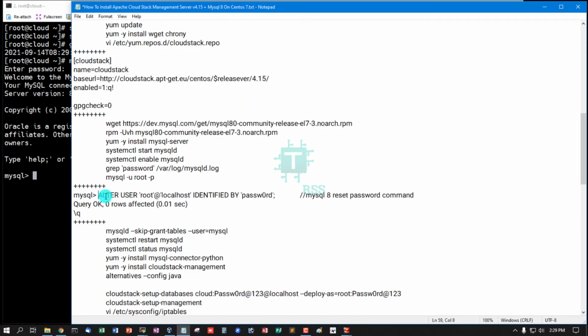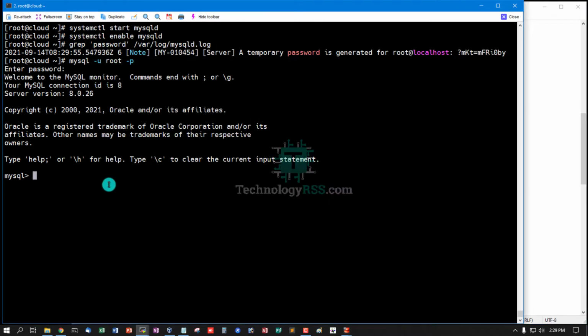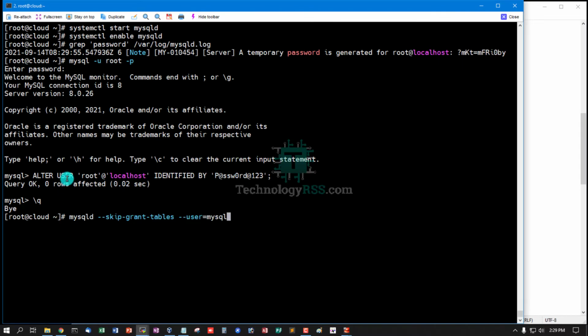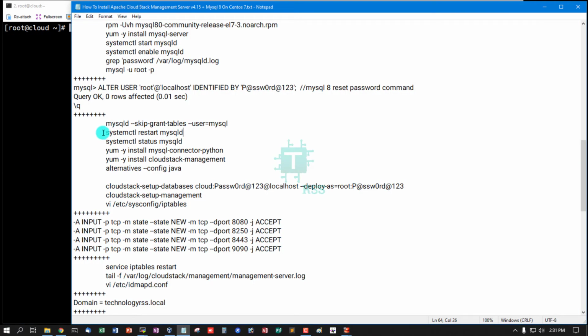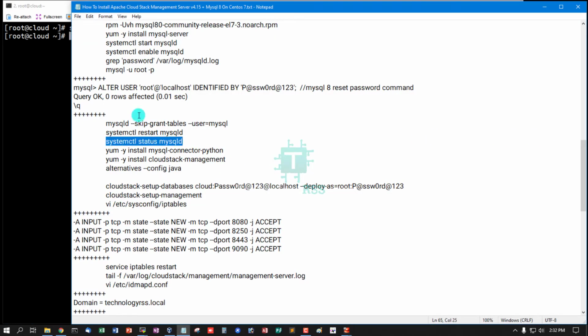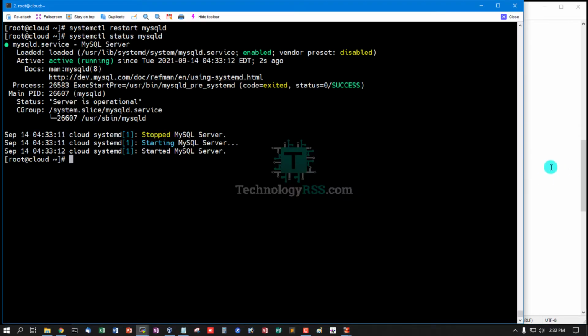Yes, login successful, and now update the MySQL root password using a strong password policy. You must use a strong password policy, otherwise you cannot run the cloudstack-setup-databases command. Now run skip-grant-tables from MySQL. Now done with MySQL skip grant tables. Now restart the mysqld service and then check MySQL status. Yes, MySQL is properly running.